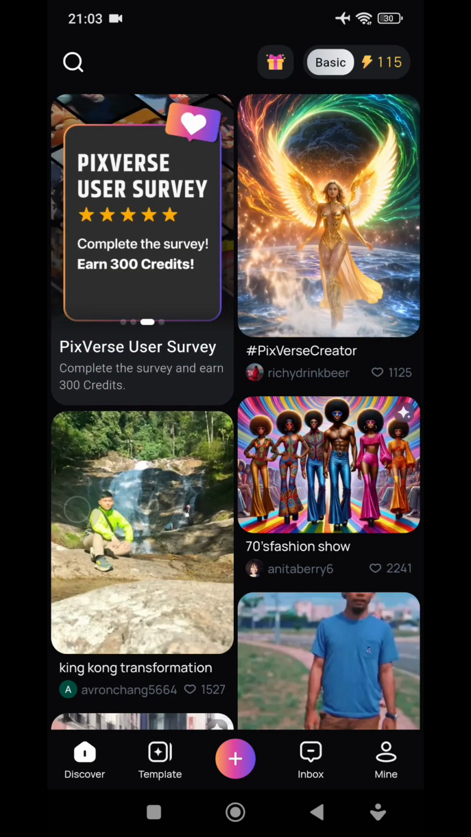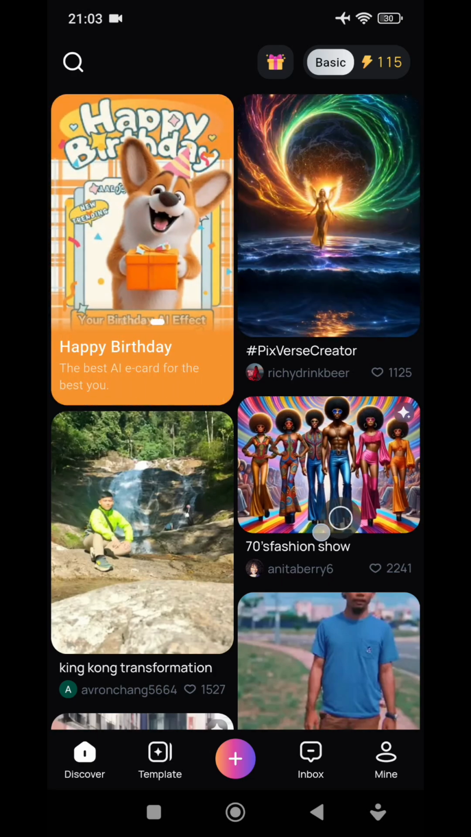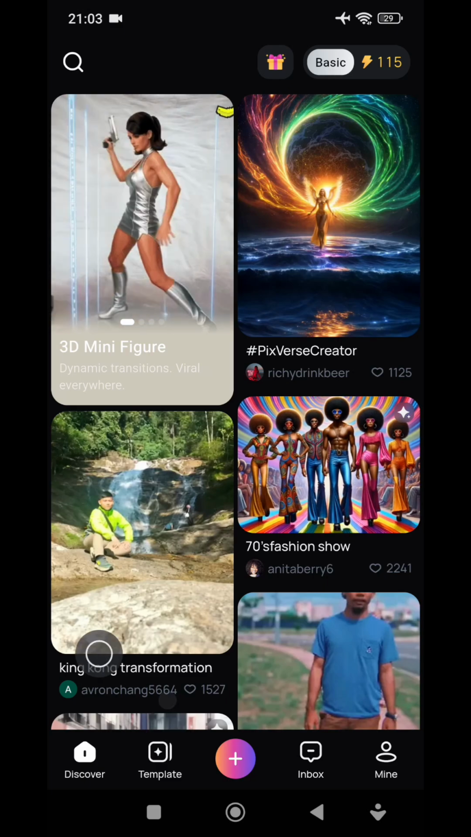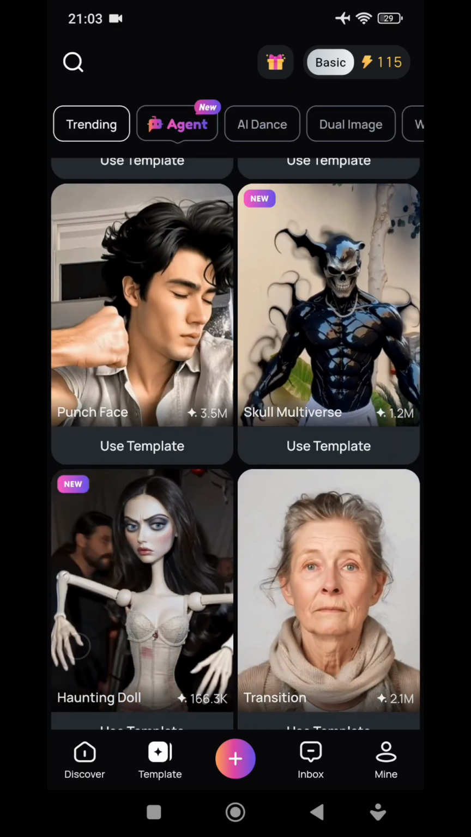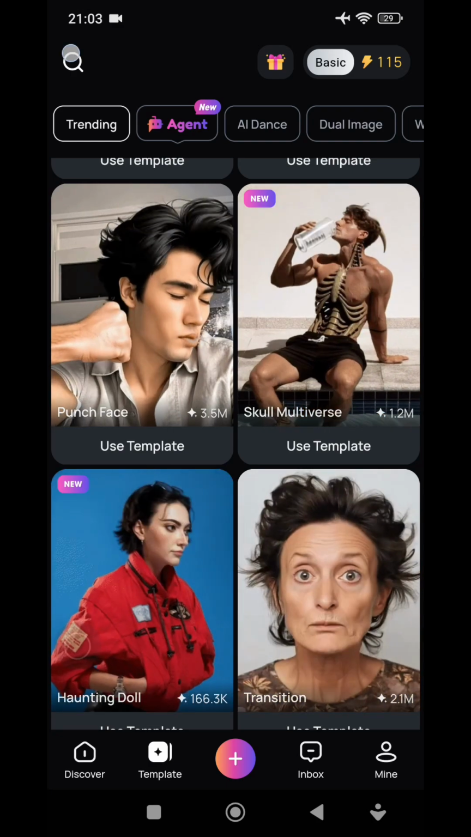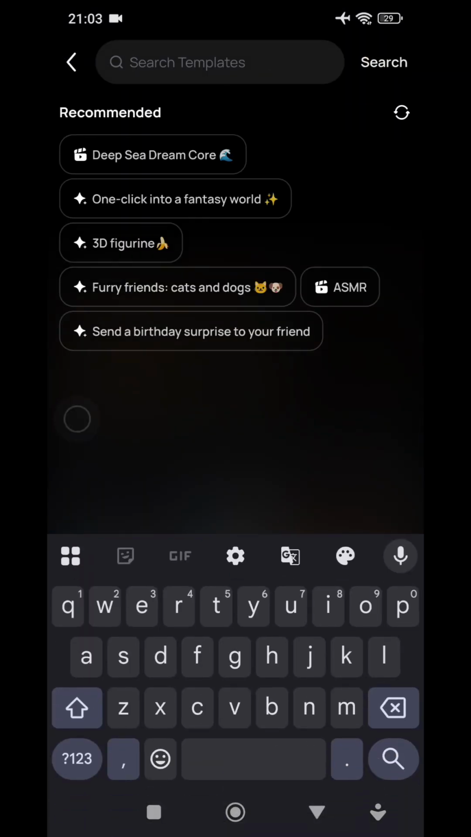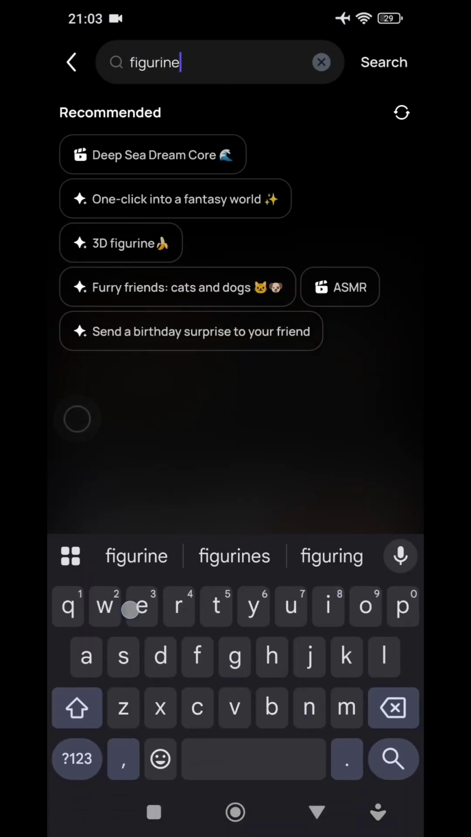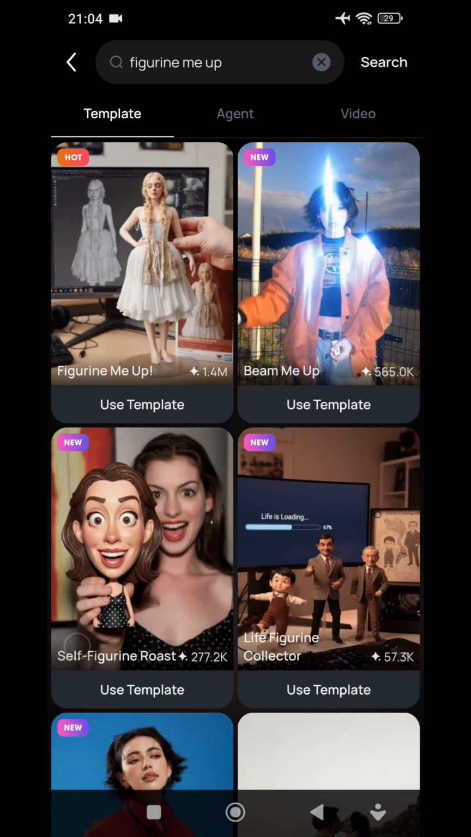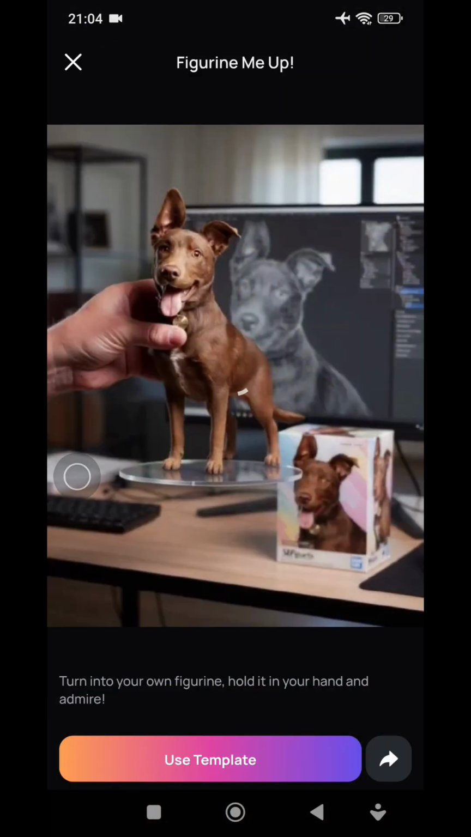Next, from this main dashboard, just look for template sections and then tap it. This one, just tap it, and then just search for Figurine Me Up. This one, just tap on it.